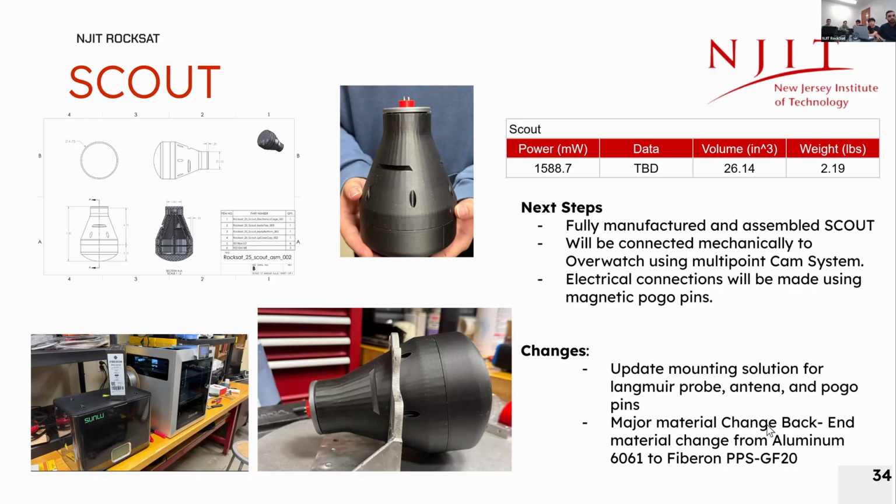Major material changes for the back end. The back end went from aluminum to the PPS GF20. And another note about that filament is it is not conductive like aluminum or any carbon fiber filament, so any radio signal can pass straight through the filament.